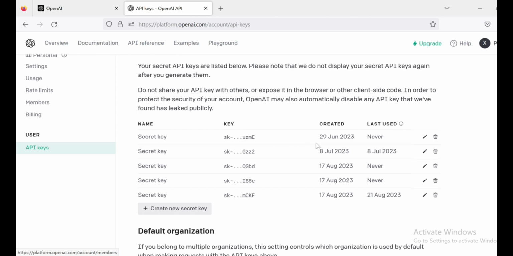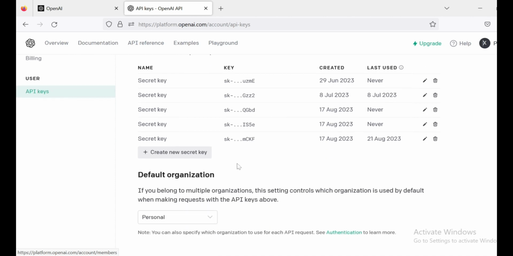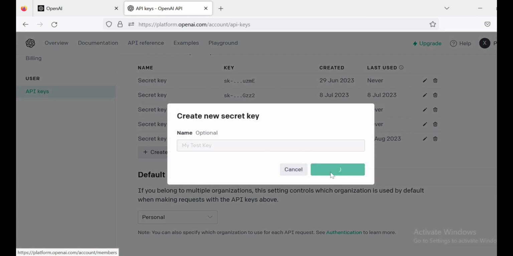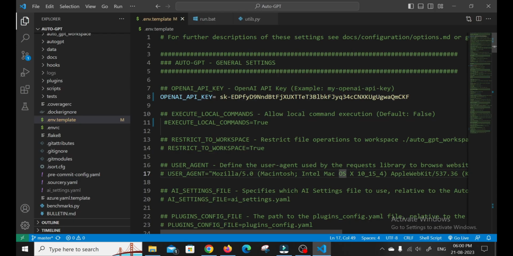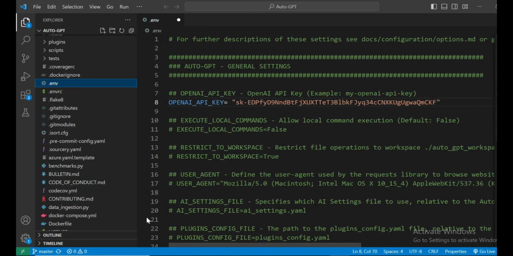To set things up, you'll need your very own API key from OpenAI. No worries if you're new to this. Just head over to OpenAI's website, create an account if you don't have one, and click on that shiny Create New Secret Key button. And copy the OpenAI key.